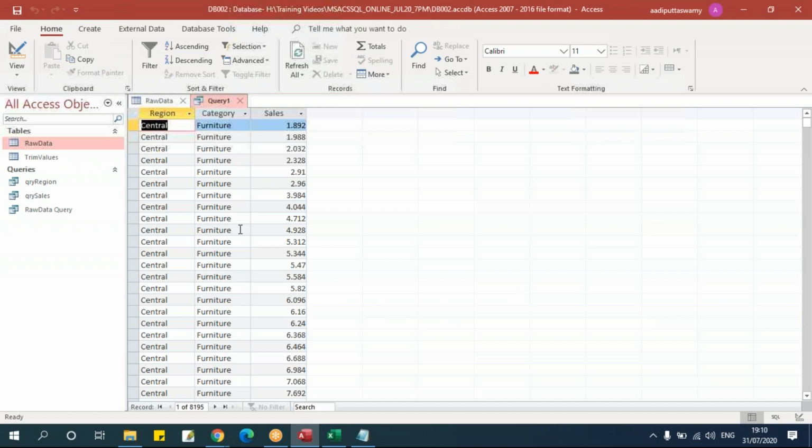I'll say run. Now if you see, I'm getting more records. The reason is this column is also getting grouped. That is, the sales column is getting grouped by the common values. It is not doing any calculation. It is not adding anything here. It is just grouping. Say for example, if I have 1.892 multiple times, it is just grouping and giving me 1.892. If I have 4.712 multiple times, it is grouping. That is, these three combinations, wherever they are there, it is just trying to group.